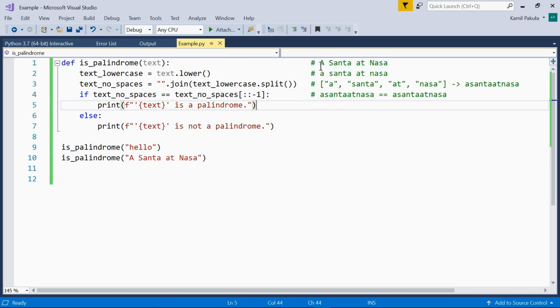And now, if the text we passed as an argument is a palindrome, we get the following output. Text, here we get our original text, is a palindrome. If it's not, we get the output, our original text is not a palindrome. By the way, this is an F string available in Python since version 3.6. If you're using an older version of Python, you should use the format method to format the string.